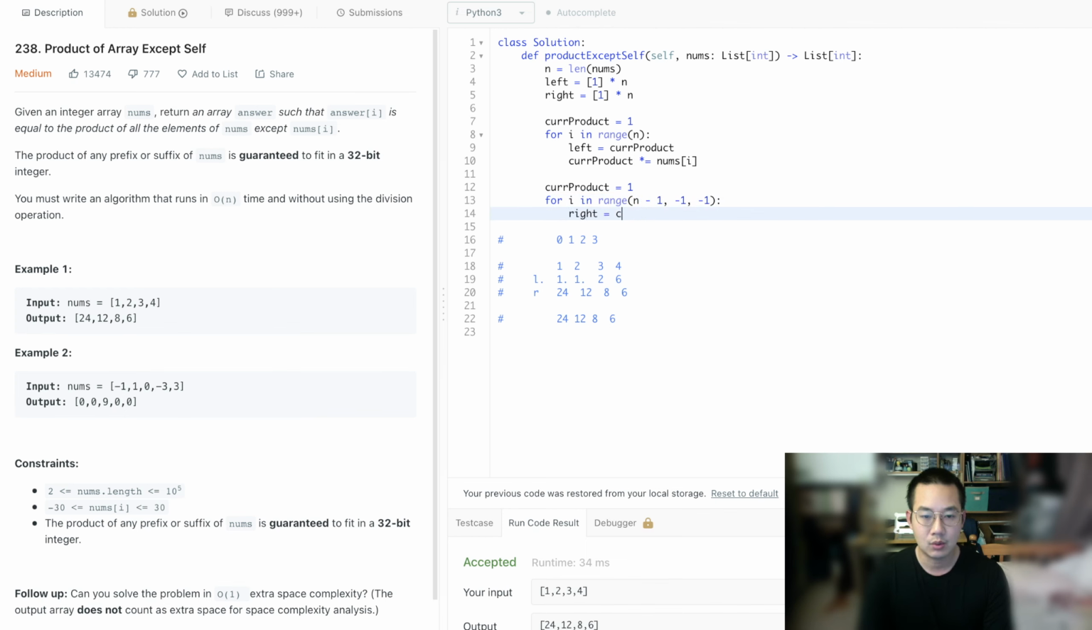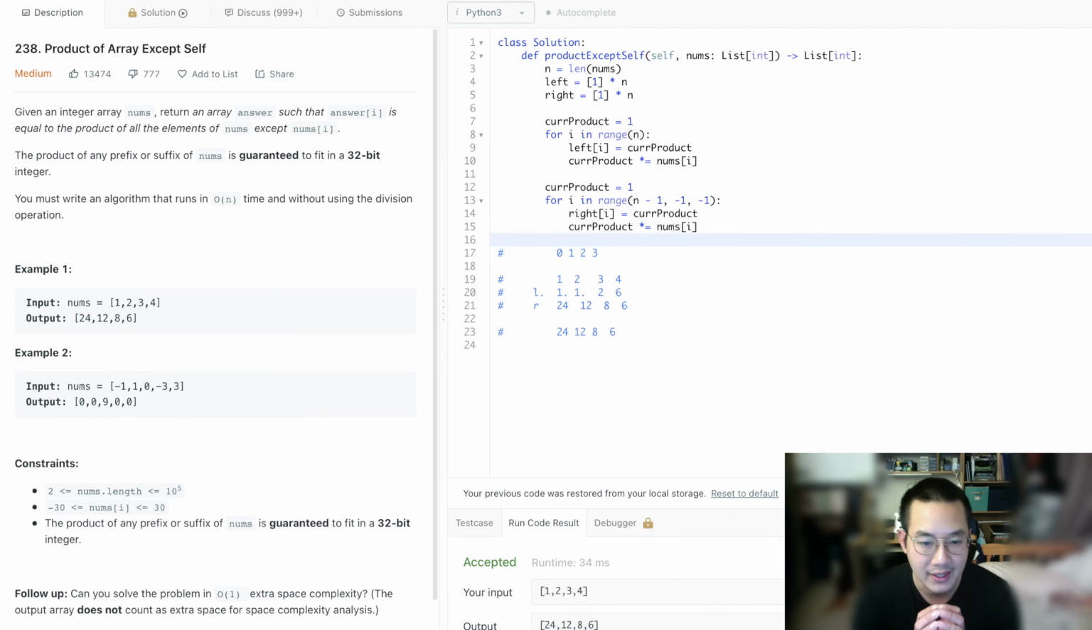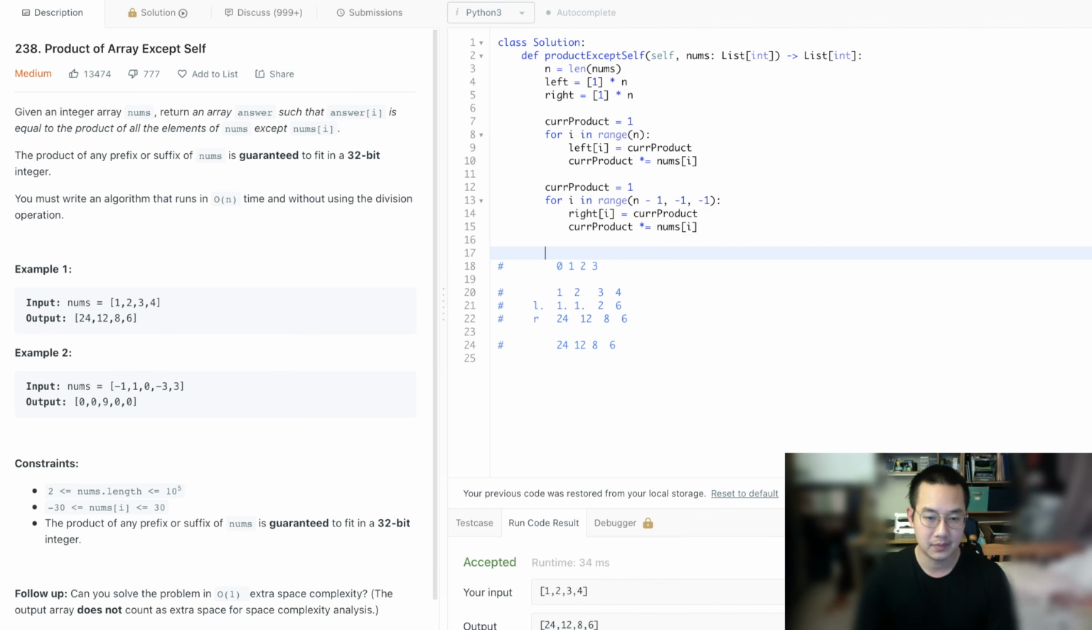So right of i is equal to the current product, and the current product times equals nums of i. And with that, we have both the left and right side. So all we need to do now is zip these two together to get our answer.